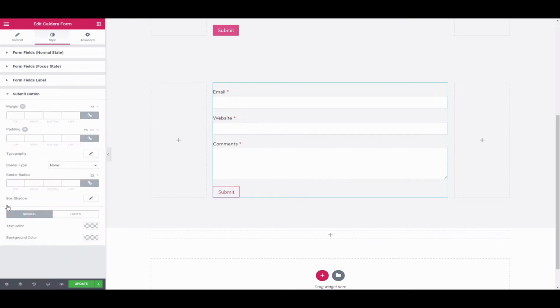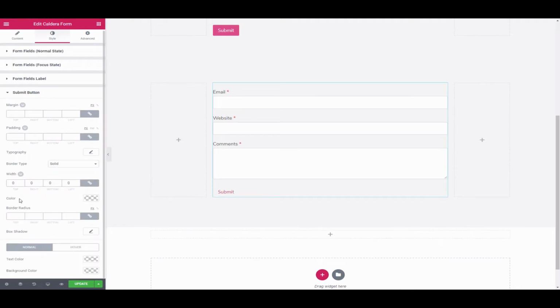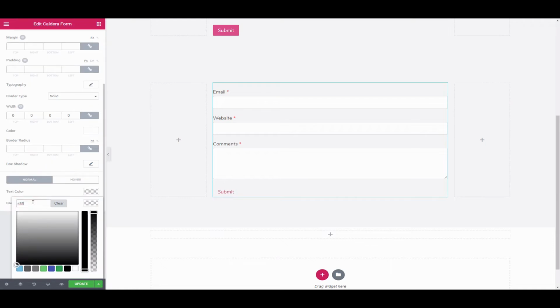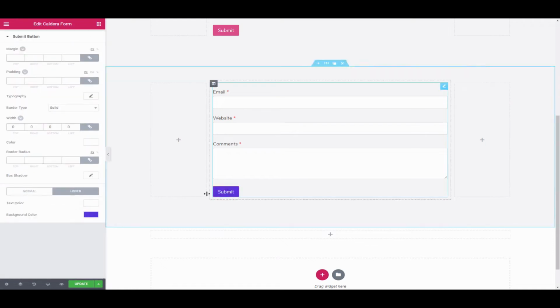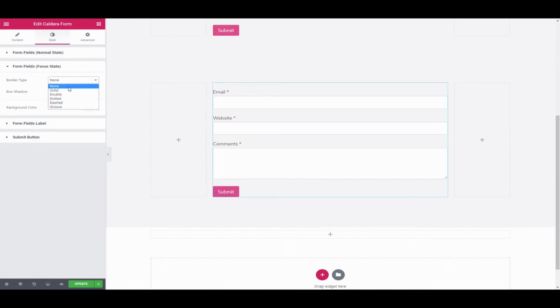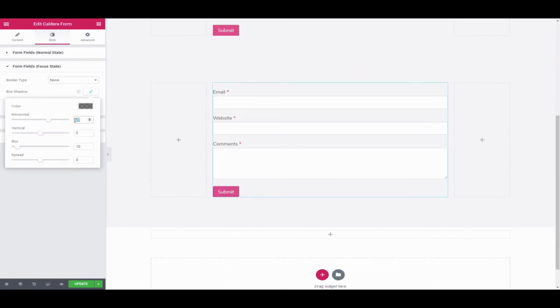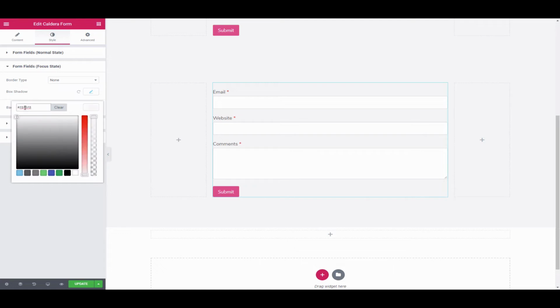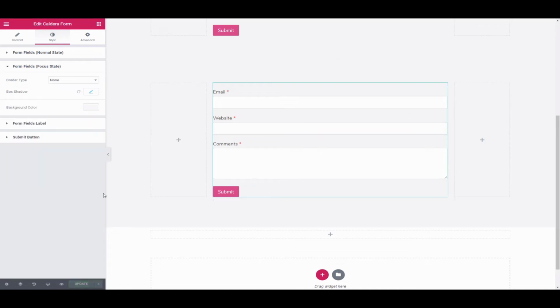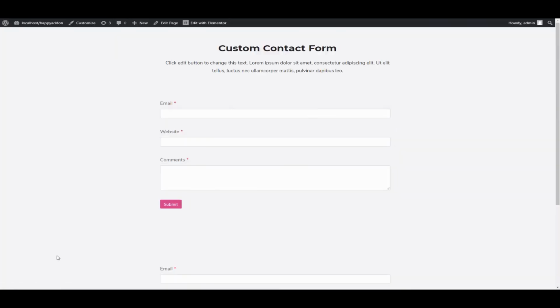Lastly, open the Submit button section and add a border type, border color, text, and background color. Also, you can add a hover effect. Explore other form options and apply all the settings one by one to get the best view of your contact form. Once you're done, save it and preview the final design of your form.